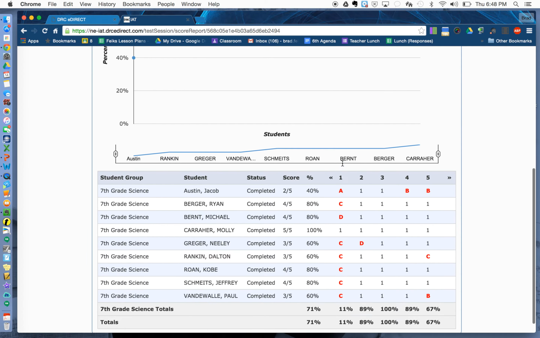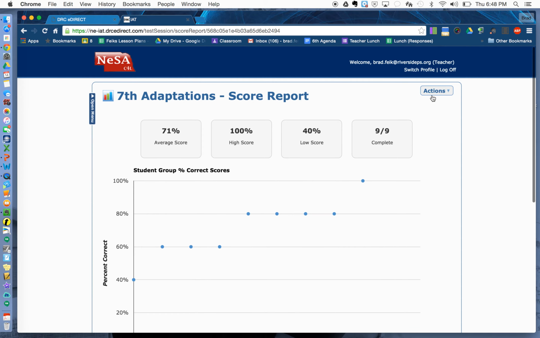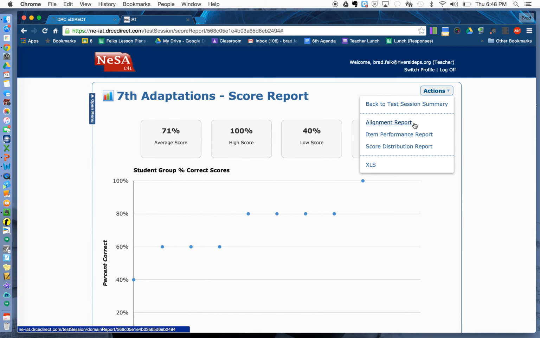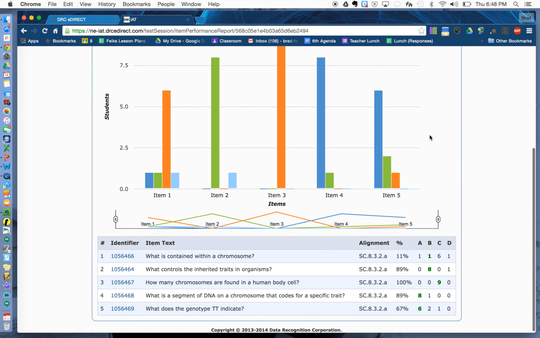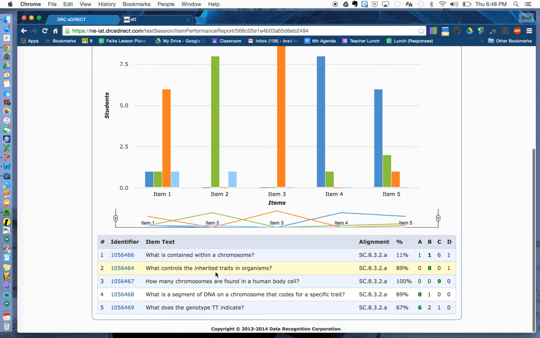Now, I'm not super happy with this because I don't remember what question number 1 is. So I'm going to go back up here, click on Actions, and go to Item Performance Report. What that's going to show me is the question, what is contained within a chromosome? And I know that 11% of my students got it correct, so only 1. I see that the 1 person got it, but I also see what other students picked.